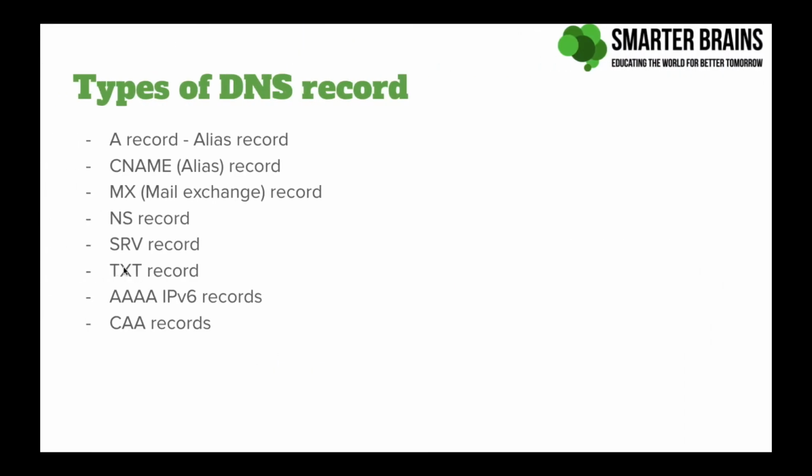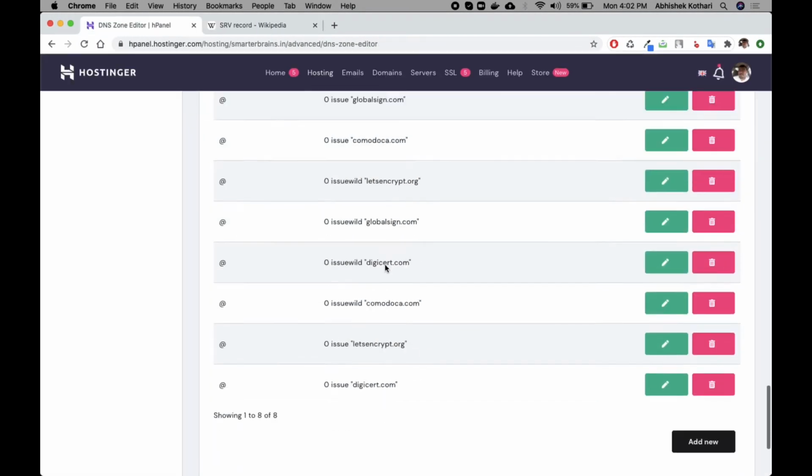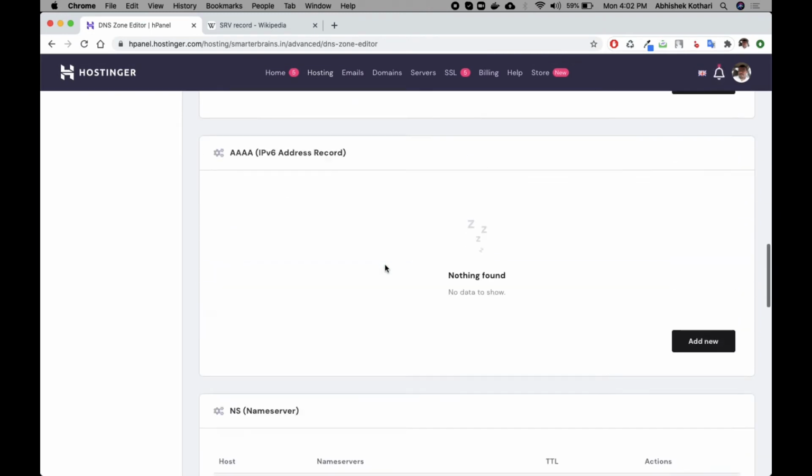A text record or a TXT record is used primarily to authenticate your domain. So let's say you want to generate a certificate for smarterbrains.in. How will the certificate authority actually know that this domain belongs to you? They will basically tell you, okay Abhishek, just go ahead and insert this particular text record in your domain name server. So we insert something of this sort.